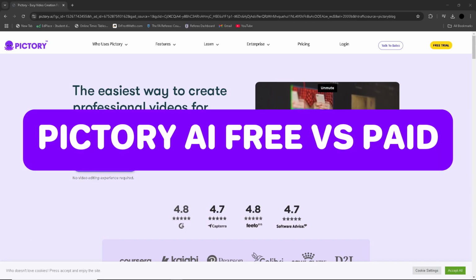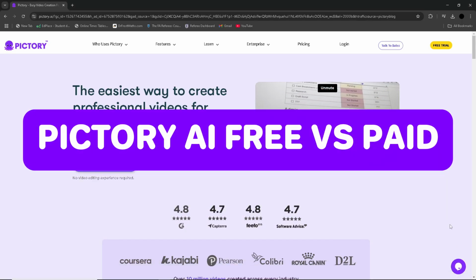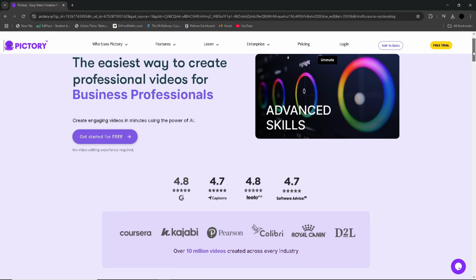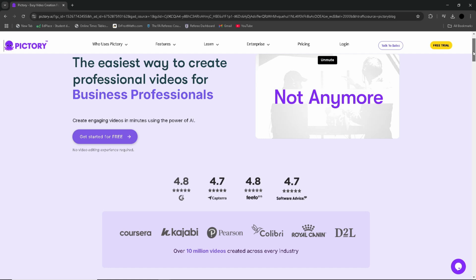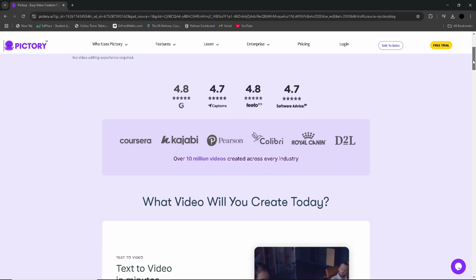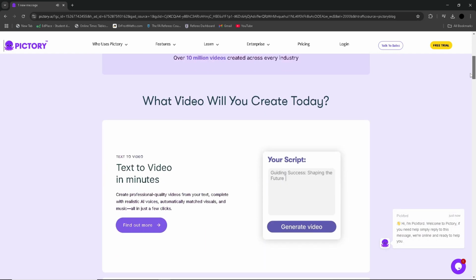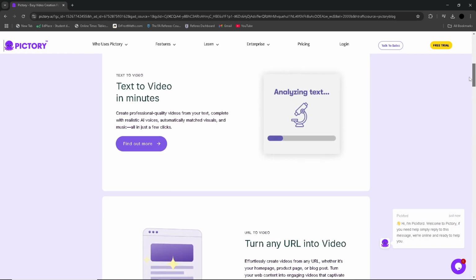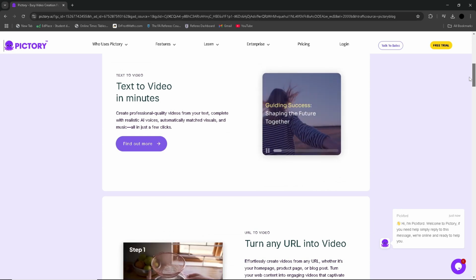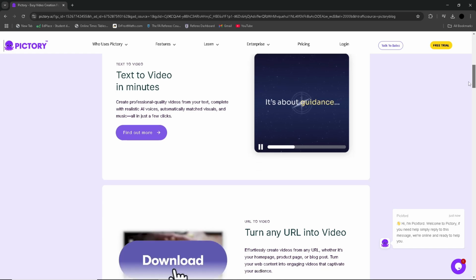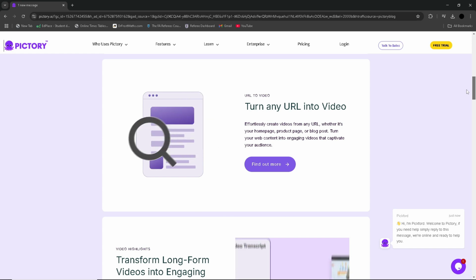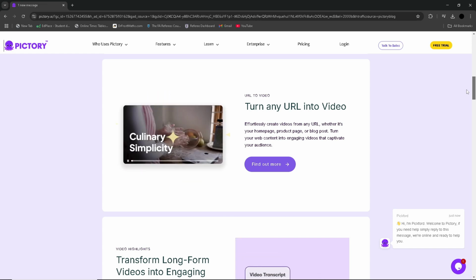In this video, we will compare Pictory AI free versus paid. When comparing Pictory AI free versus paid, it depends on your needs and the features you are looking for. Pictory AI free offers a limited version of tools which can be great if you want to test out the basic features. You can also create a short video, but you are restricted by watermarks and limited templates, and also fewer customization options.